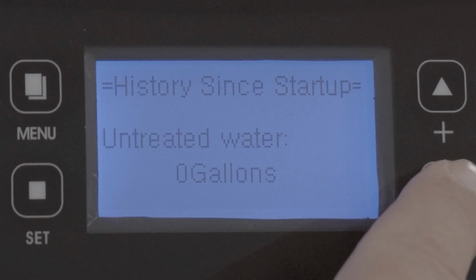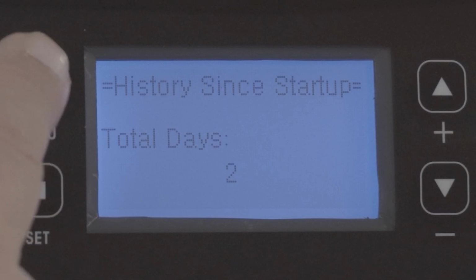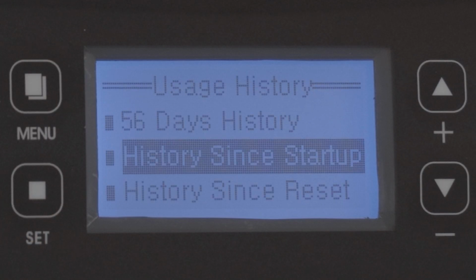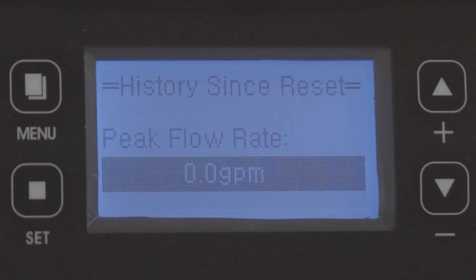Press the arrow down button and the screen will show the total number of regenerations that the system has performed since startup. Press the arrow down button to display the total number of days that the system has been in operation. There is no further information shared, so press the menu button to back out. Press the arrow down button to highlight History Since Reset, followed by the Set button to access this data.